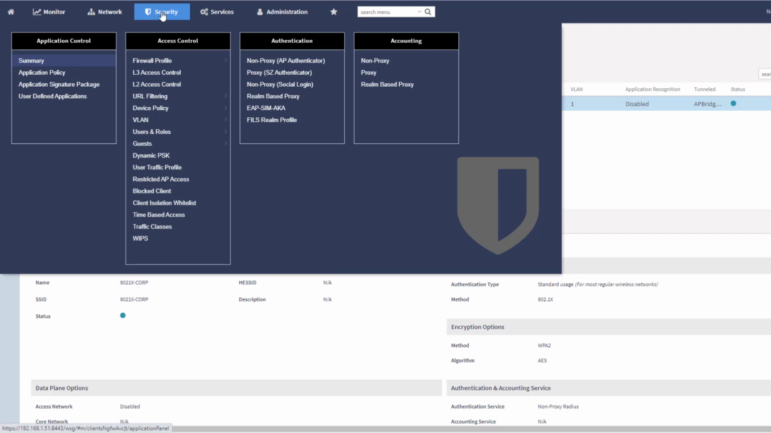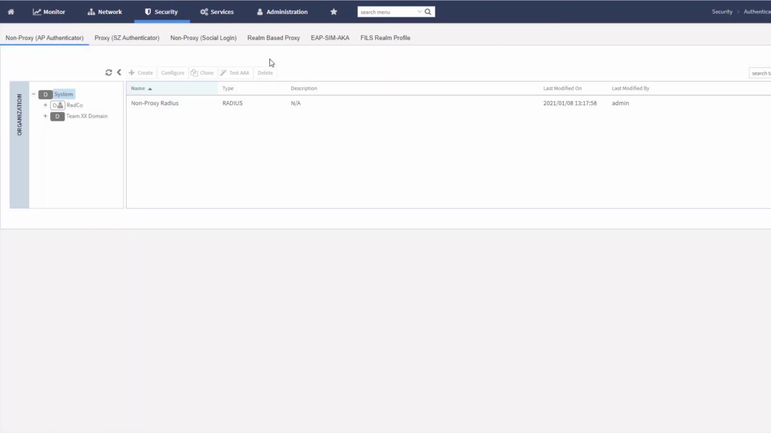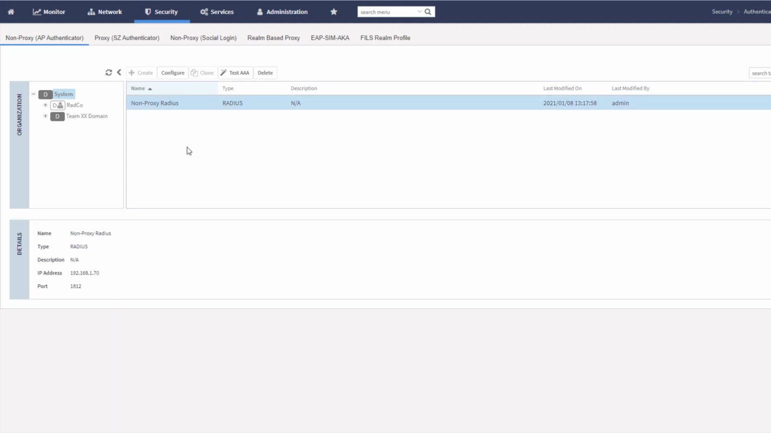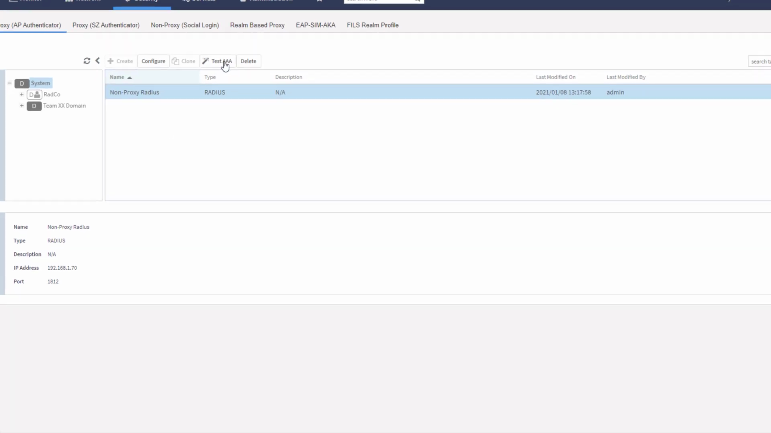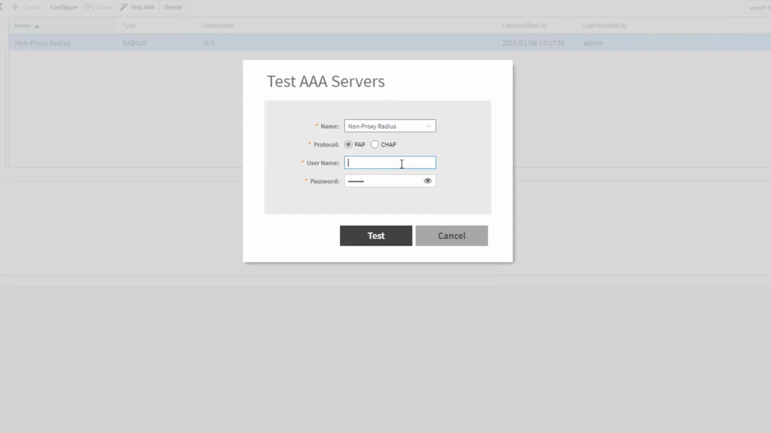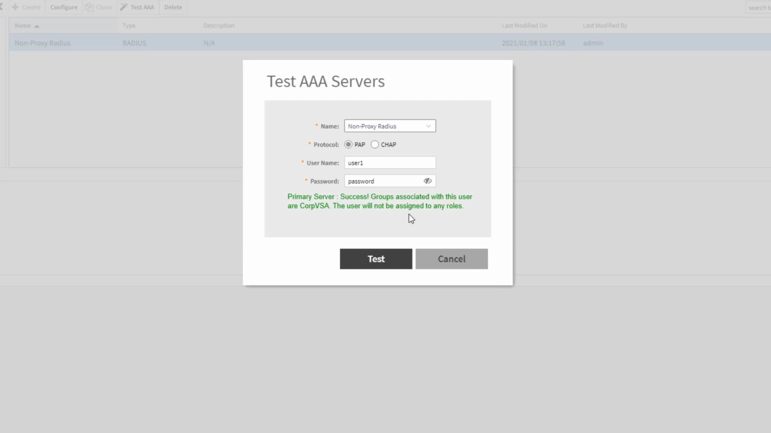I'm going under security, authentication, non-proxy, and this is the non-proxy RADIUS server that we defined for the use of that WLAN. I'm going to go ahead and click Test AAA on this. This is a good way to make sure that the communication is working. So user1 is the account that I've established. Password is the password for this. And we can click Test.